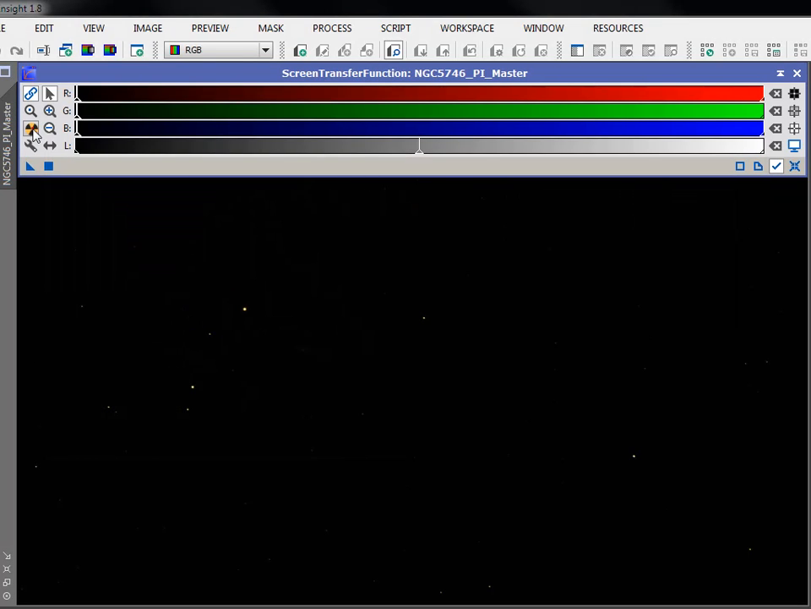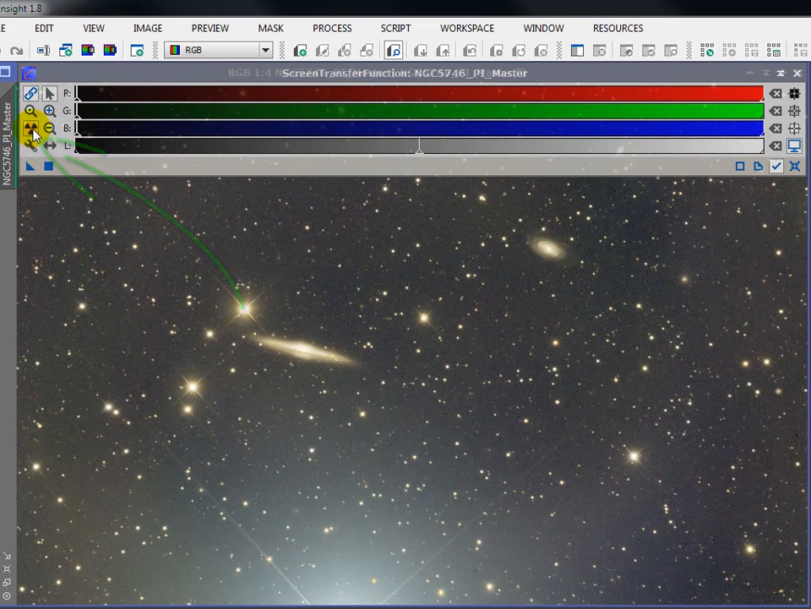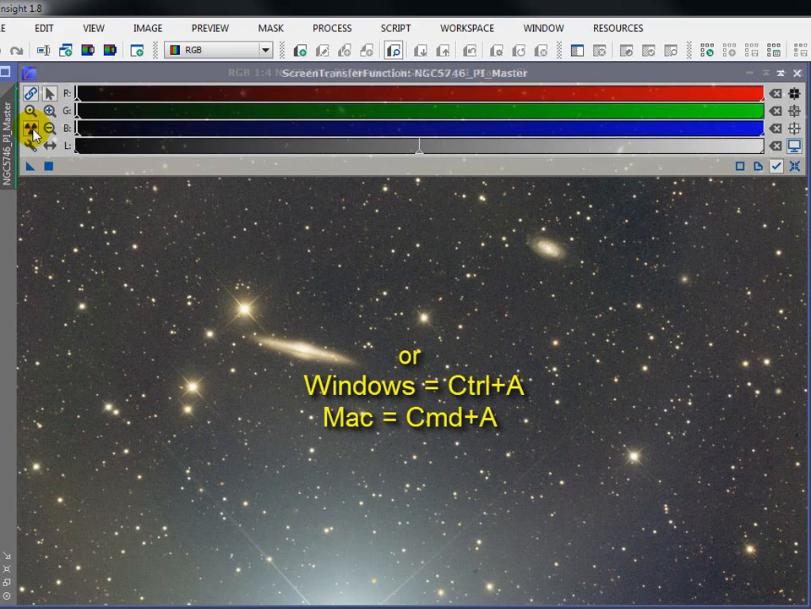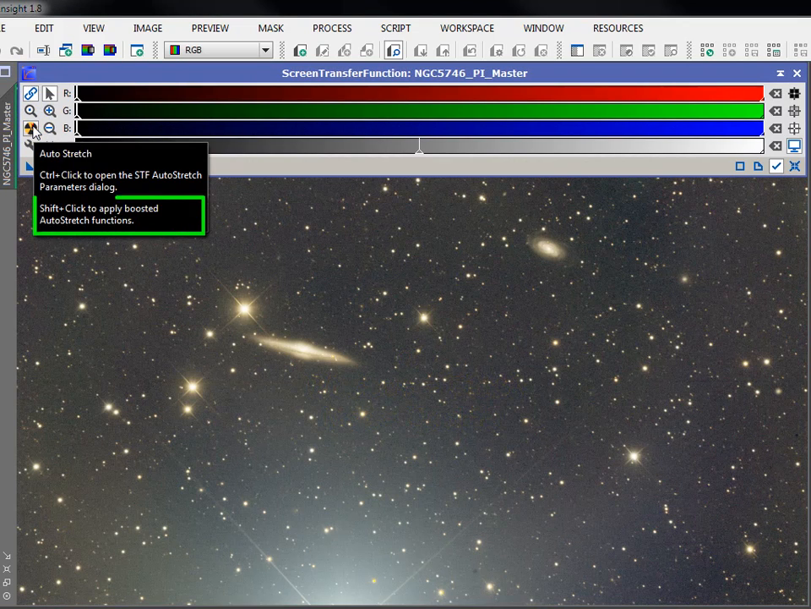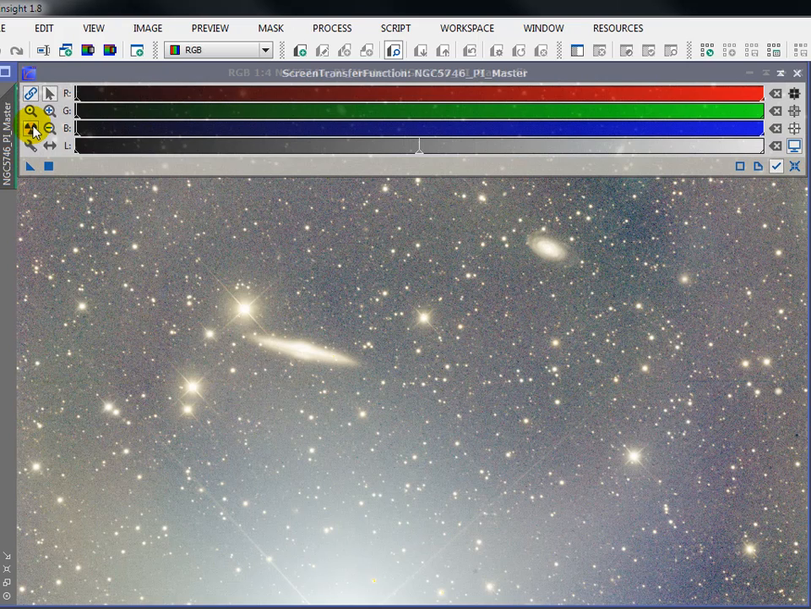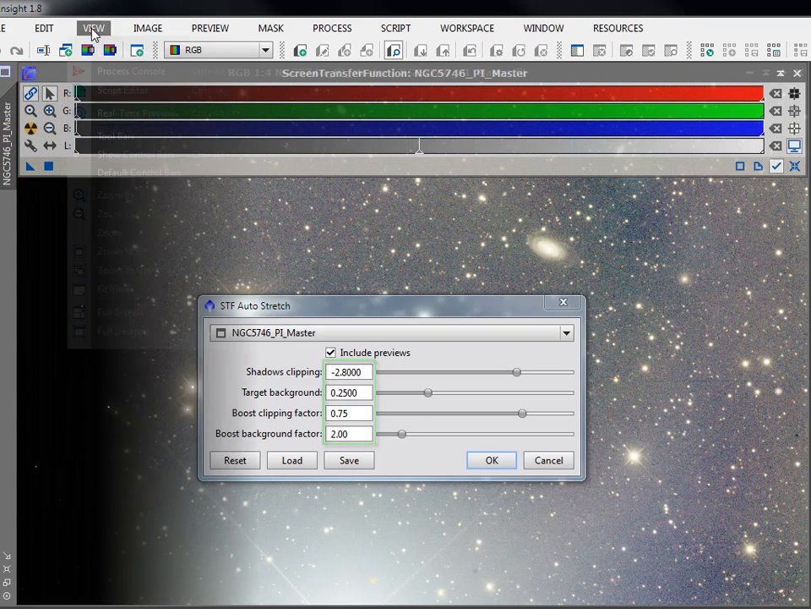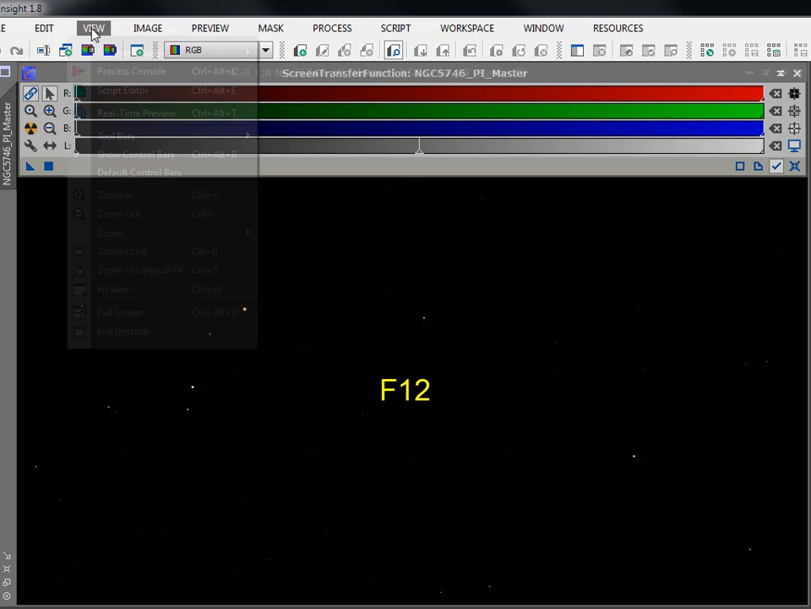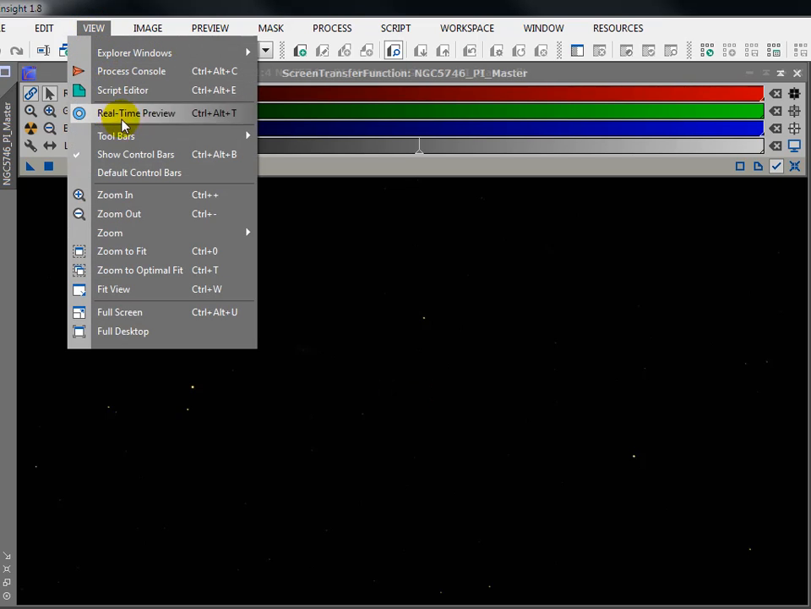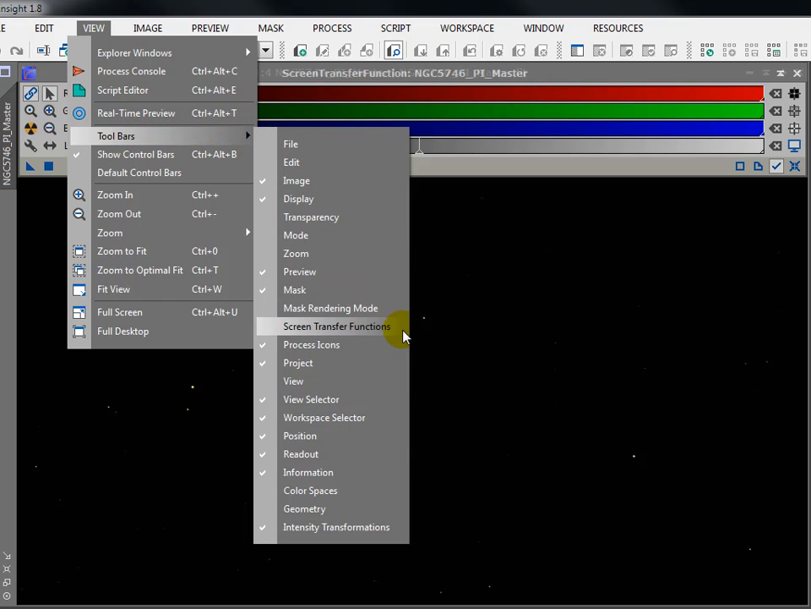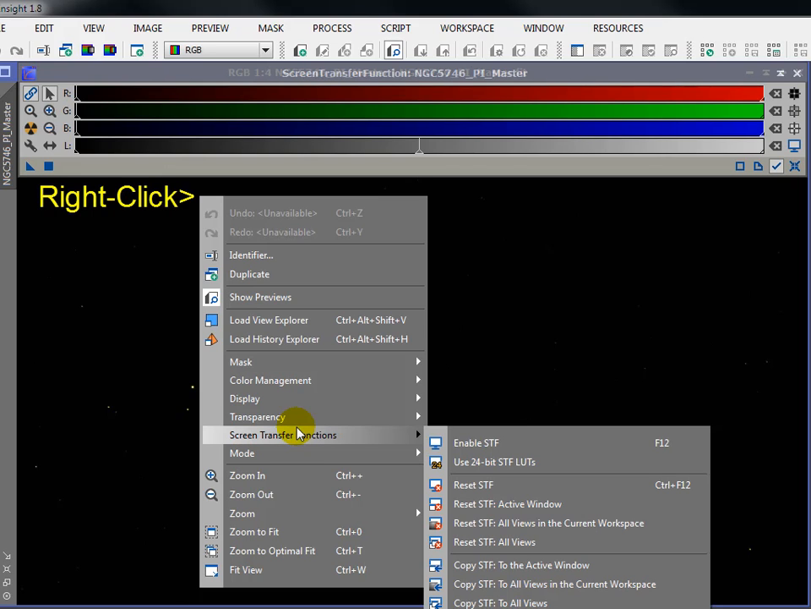Screen Transfer Function's AutoStretch has gotten a boost. While clicking the atomic icon continues to apply the normal temporary AutoStretch, Shift-click now applies a boosted stretch, convenient for image analysis. As before, Control-clicking the icon opens the settings window where you can adjust both the boosted and normal AutoStretch parameters. Remember, F12 cancels the stretch, and STF functions are also available via this toolbar and a context menu.